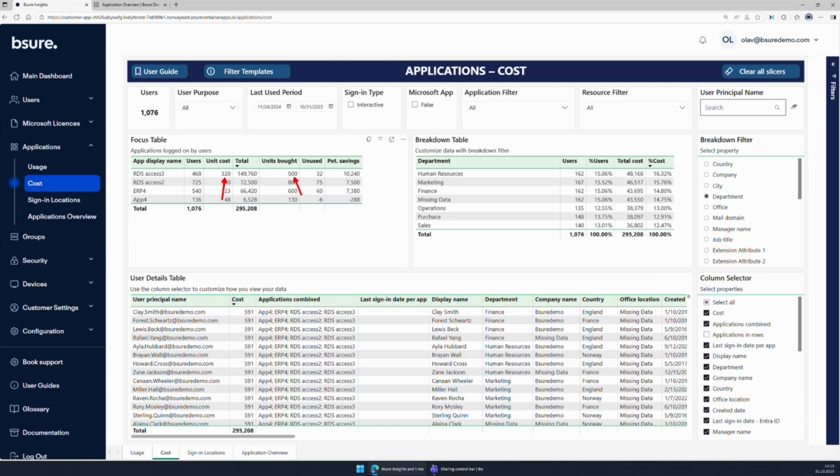And then Bsure will track how many users have used the application for the time period selected, and you can see how many unused, call it per user licenses you have, if you want to monitor this. So here I have some negative ones. So this app 4, I have more users signing into than I state that I have bought licenses for. That was the cost application very quickly.